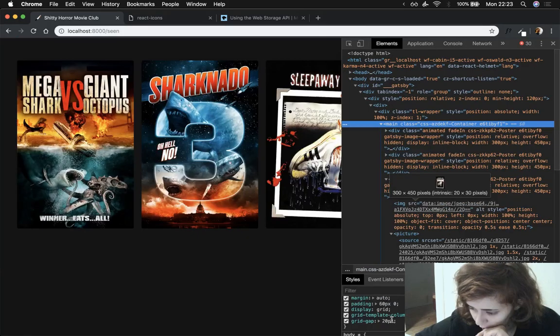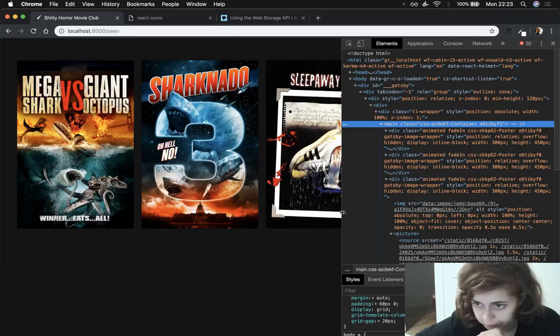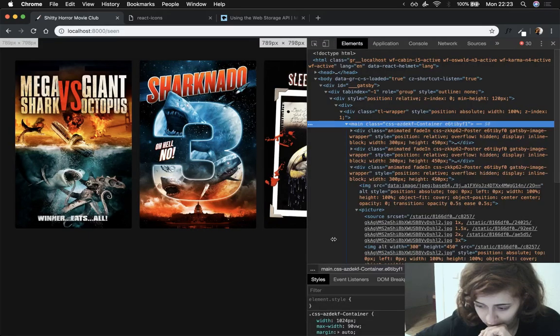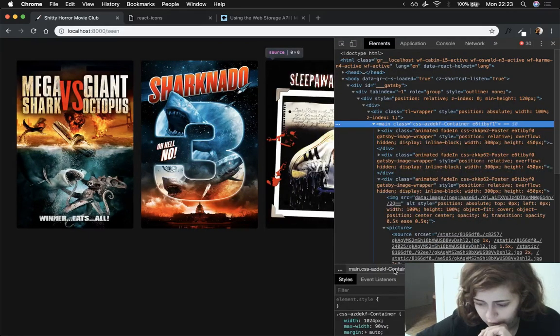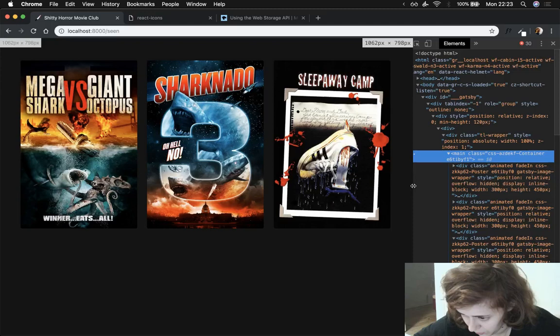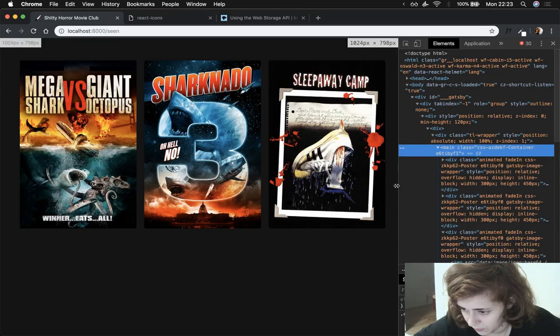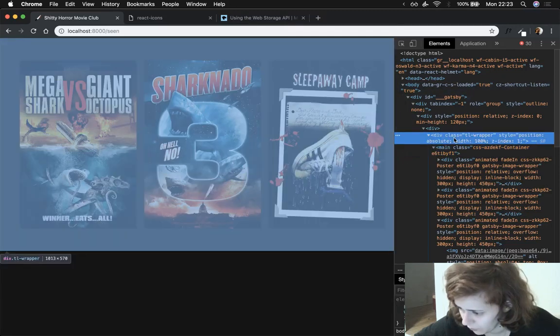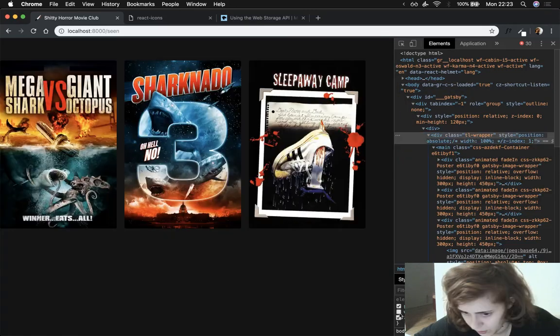Grid template columns, repeat 3, 4. This is really weird. It works fine like this. How do you have a break? Okay, what is the max thing? Okay, so media 1000. This is weird. What is the wrapper? So with 100%. Okay, there we go.